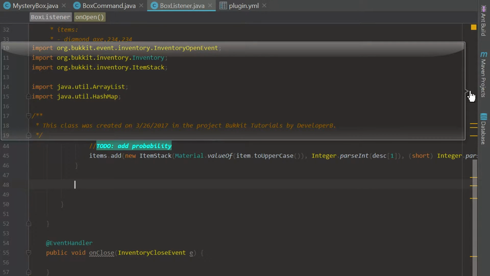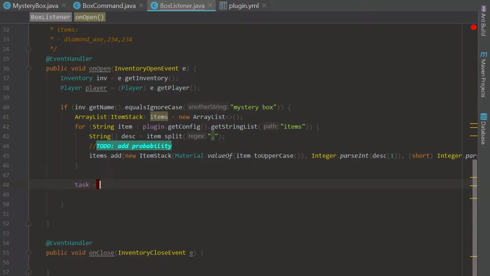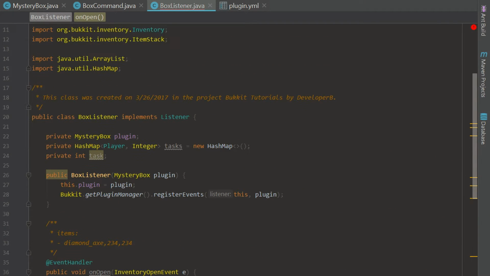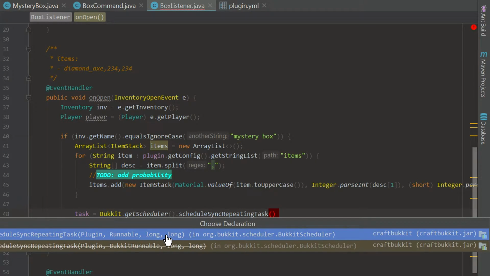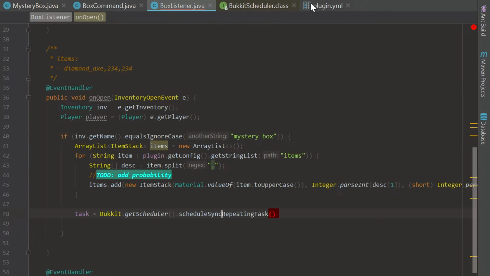So pretty much the first thing that we're going to do is set up our task, and we're going to set this task equal to bucket.getScheduler.schedule a sync repeating task. And you're probably like, how did we just set an integer to a sync repeating task? How does that make sense? Well, if you look, this actually returns an integer. As you can see, it's an int, schedule a repeating task. So it returns an integer, and what it's returning is its task ID, so we can cancel this task later, which I will show you how to do.